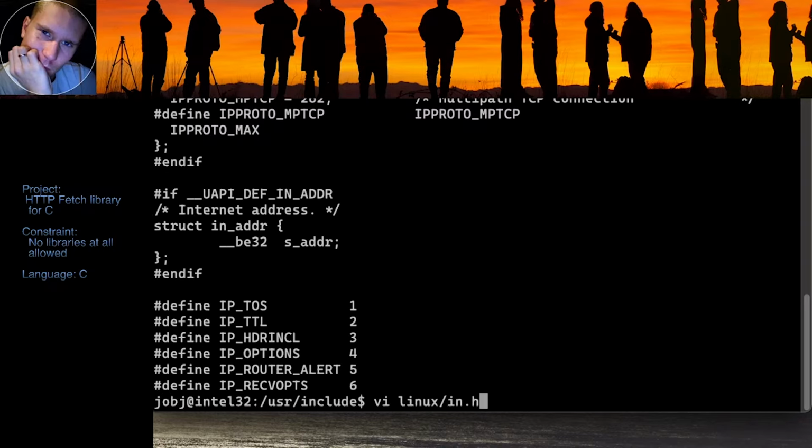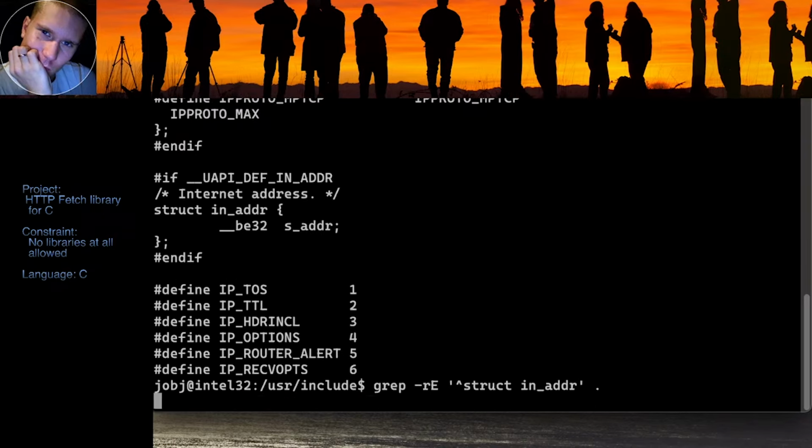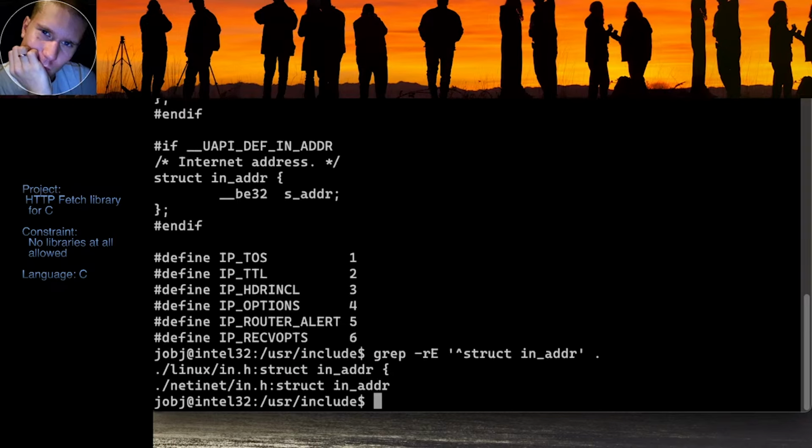Is this really the correct one? Let's do a search for in address. We do have one more inside of net inet.